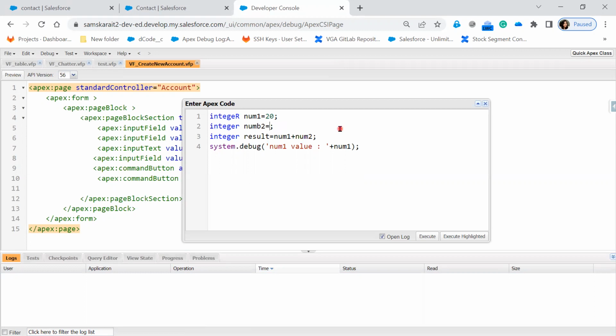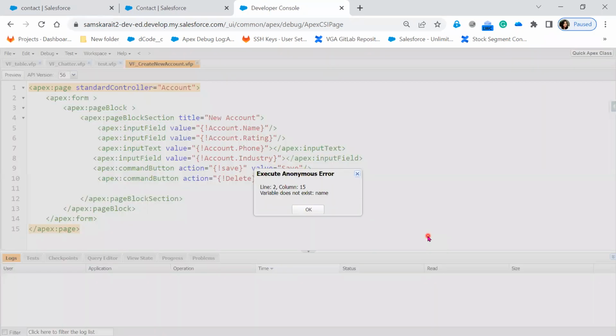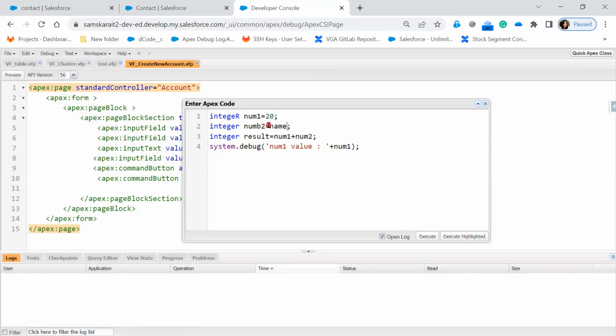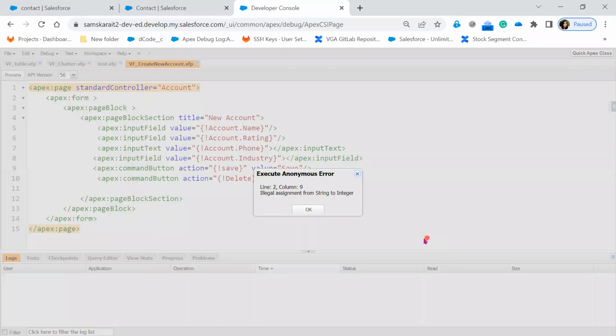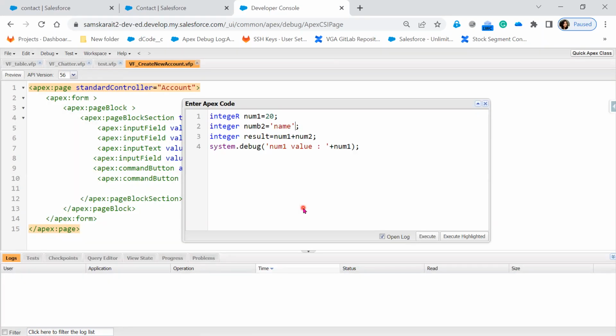Now, integer num2 equal to 30. How about if I give a string value here? Will it accept the string value? For example, name, but I'll not give it in quotation. It will think that it is a variable. Now, how about if I give it in quotation? Even in quotation, it will not accept. Illegal assignment from string to integer.